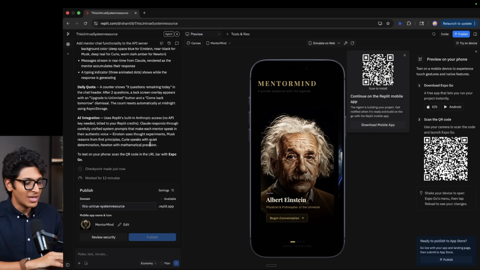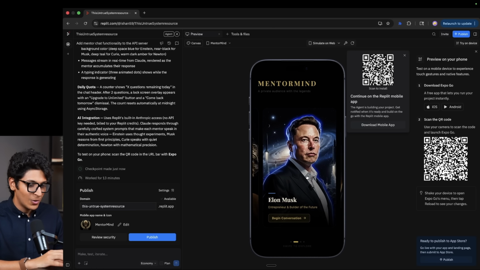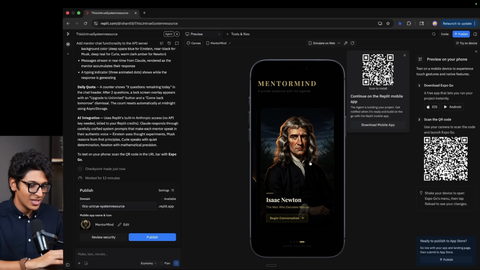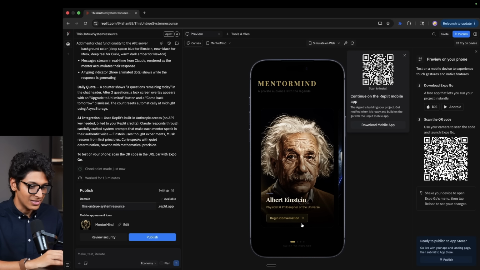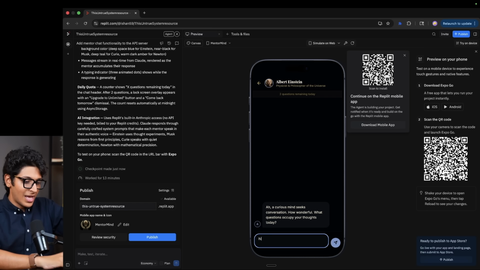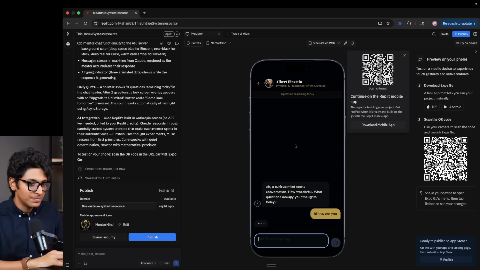And while it integrates with RevenueCat, let me show you how beautiful our Mentormind app looks. Look at this. You can talk with any of these people, and it made all of these images and created this entire design right here. Swipe to explore. So I can now click over here and begin the conversation with any of these people. Hi, how are you? And I can press enter.